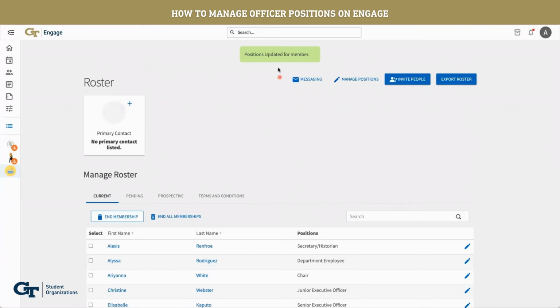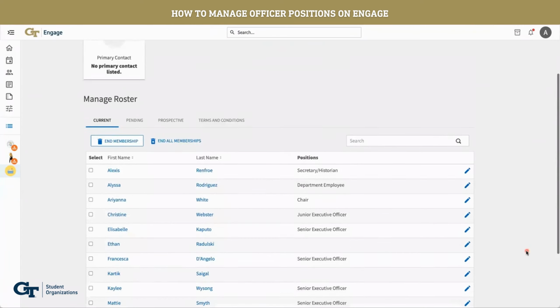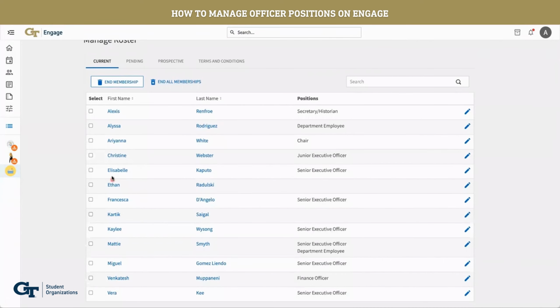Once I hit save, you can see this green message pop up that says positions have been updated. To make sure that it worked, I'm just going to scroll down and there you have it. You see Elizabeth's position is now the Senior Executive Officer.